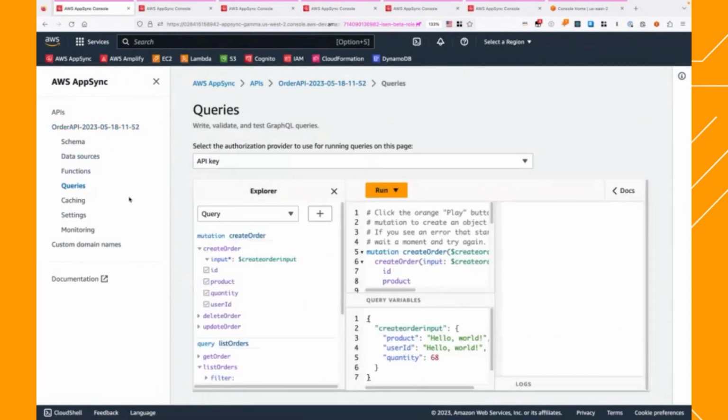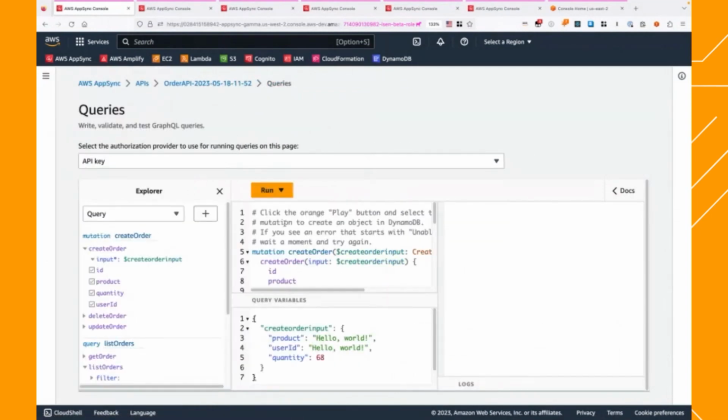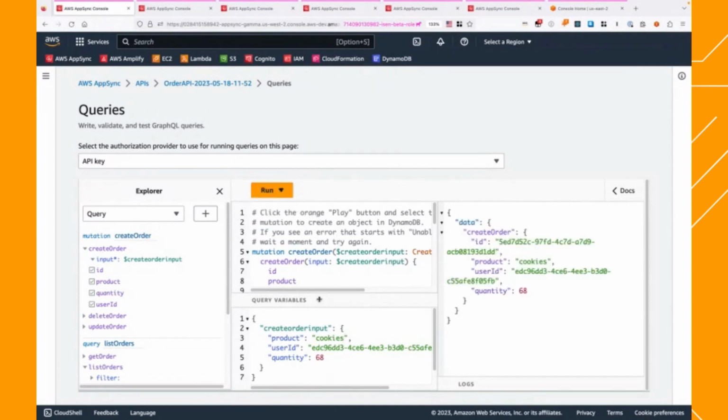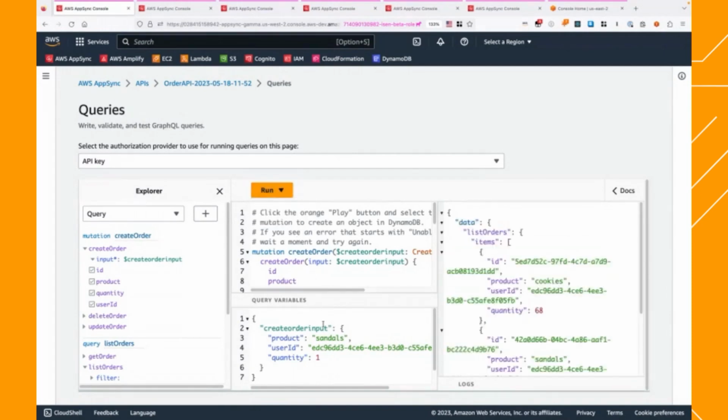I can now go into my function, in my order API, and I am going to do the same thing. I am going to create an order. So the ID is, here's my user ID, and the product is, I don't know, I'm getting some cookies, and yeah, I'm getting 68 cookies because I want a lot of cookies. So I can create the order. Again, I can then say I want some sandals, and maybe I only need one pair of sandals, and create another order, and then I can list my orders.